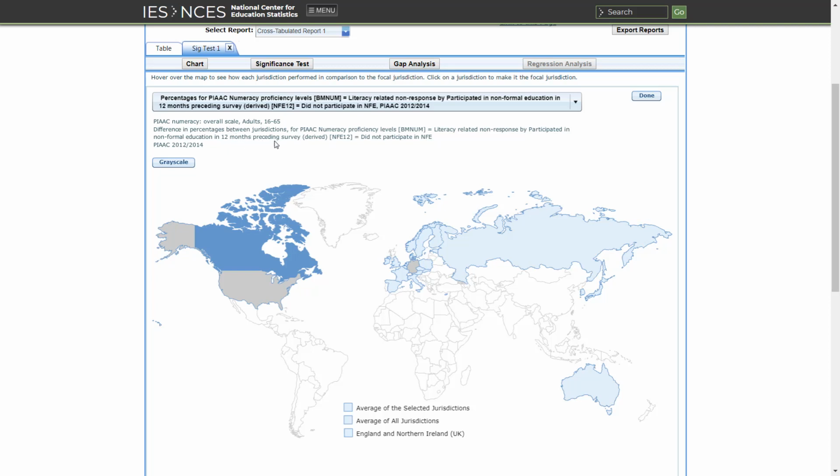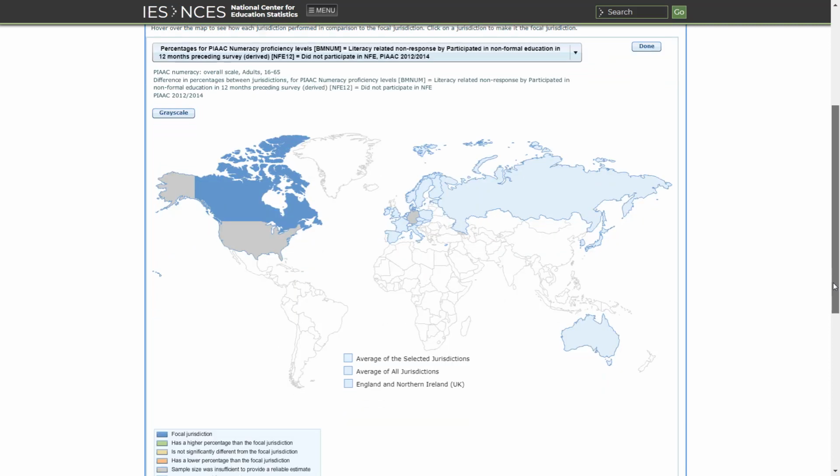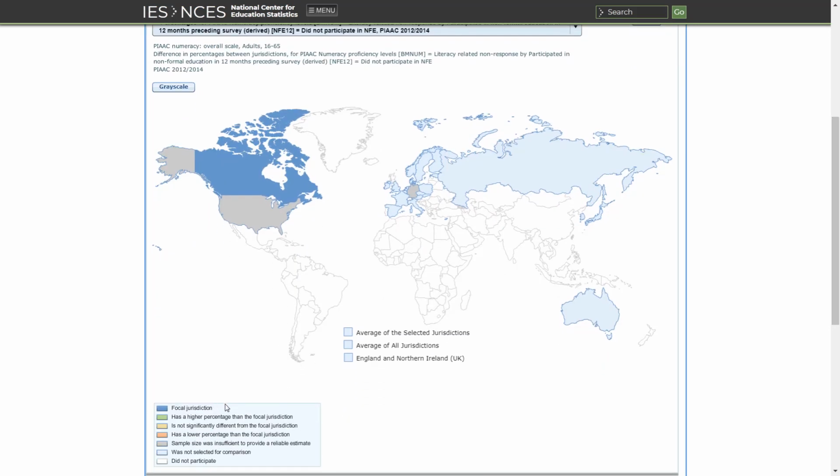In the global map under that, you will see that all PIAAC participating countries are shaded according to the legend in the bottom left, indicating whether they are, for example, the focal jurisdiction or significantly higher or lower from the focal jurisdiction. The other countries that did not participate are white. The map display for significance testing focuses on comparing a single proficiency level group or category across countries. Therefore, you may need to adjust your selections within the map to look at your comparison of interest.